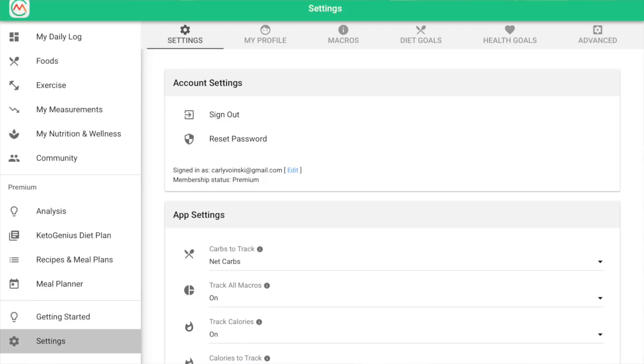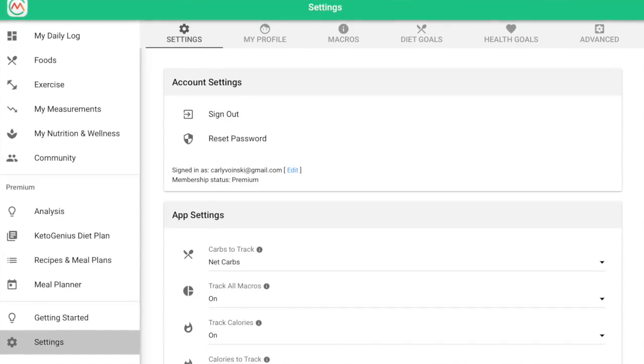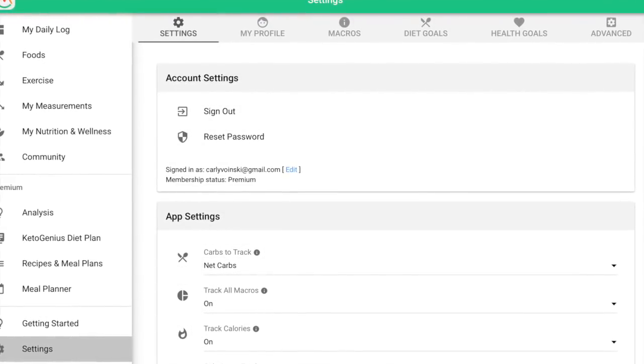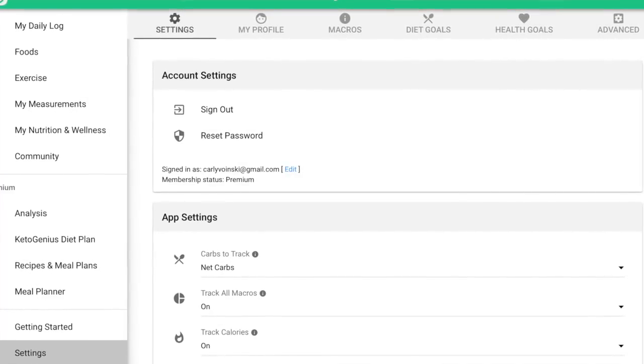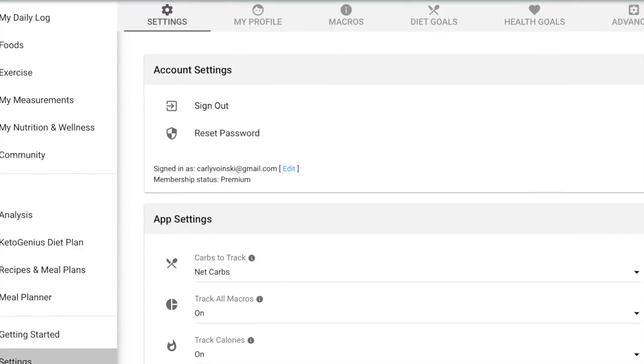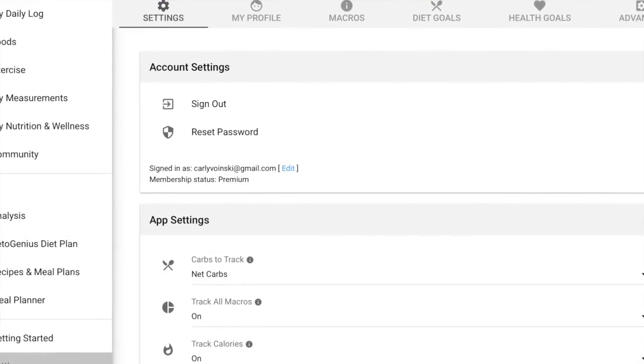So when we go into the app, the first thing I want to show you once you get it set up is to make sure that you go into settings, okay? So I know there's a glare on my phone, so I'm going to show you it on the screen too. Settings is all the way down at the bottom. You're going to go to settings. When you go there, it has a section right away, underneath that settings wheel, and it's going to say app settings. The one I want you guys to notice, if you're following keto, is carbs to track. I have mine set on net carbs.